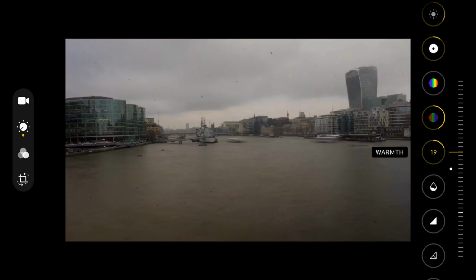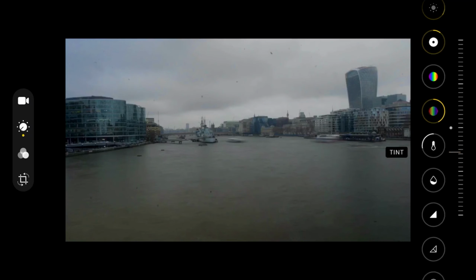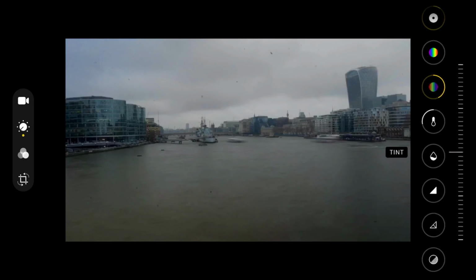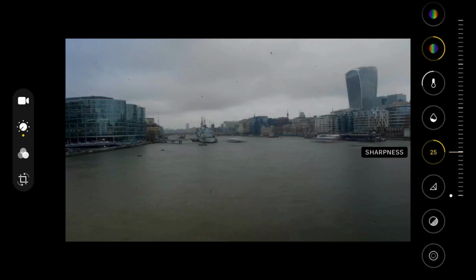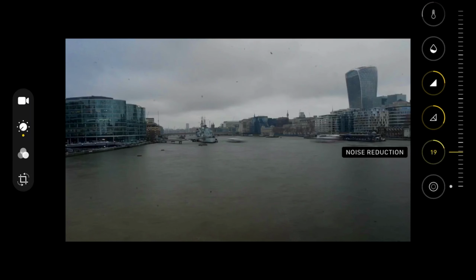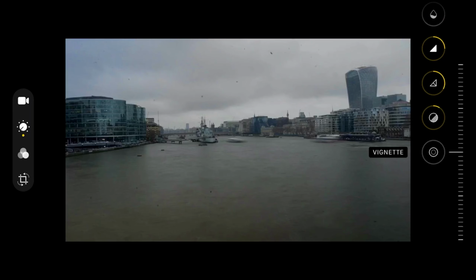Let's have a look at the warmth. No, it's quite a cold, miserable day, so we'll turn that down, but not too much. We won't have a tint, we'll sharpen it up a little bit though. Again, not too much. Definition and noise reduction, don't really need any of that. Don't really want a vignette, so I'll now push done, and there we go, saving project right there.